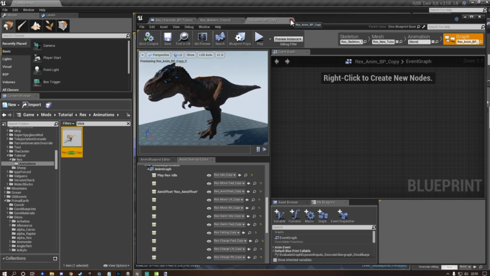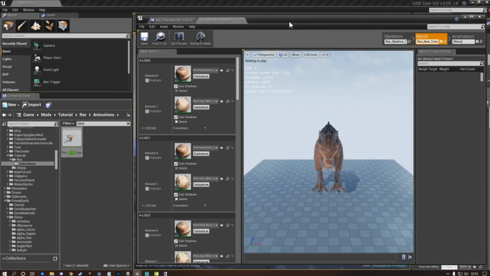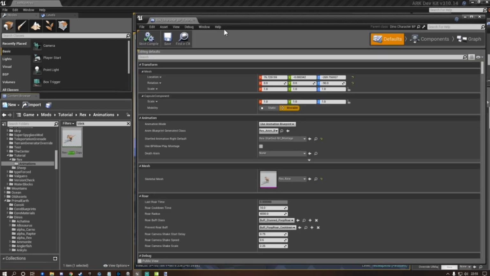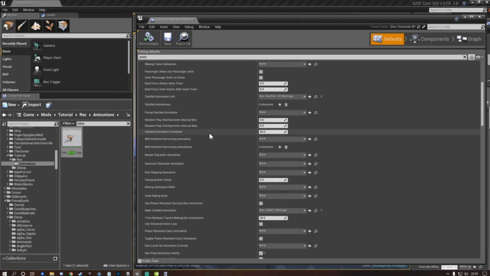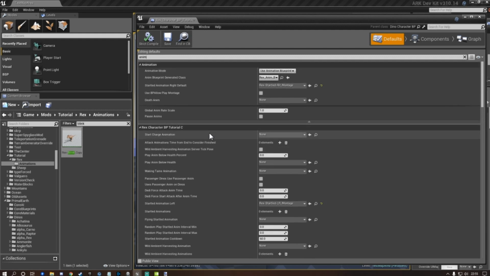Okay, so now we're going to close down the anim blueprint. We're going to close down the skeleton. We don't need that right now. Okay, now the first thing we want to do is, you can see here there are some montages. Okay, these are also animations that we need to actually change in the character blueprint as well. So I'm just going to search for anim, and that will bring up any animations that are in the character blueprint itself.